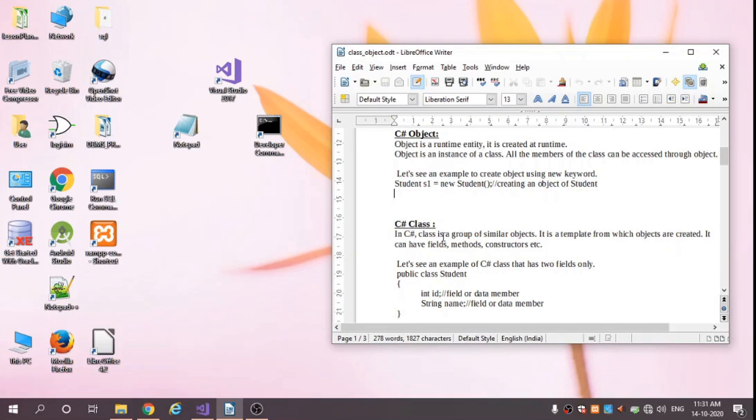And a C# class is a group of similar objects. It is a template from which objects are created. It can have fields, methods, constructors. And an example is shown here: public class Student. Our class name is Student. Inside the class we have created fields or members, int id and string name. This is the class and the object.